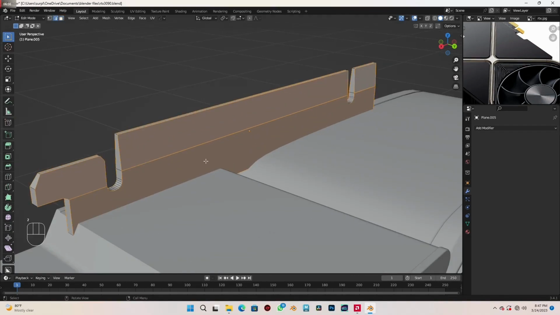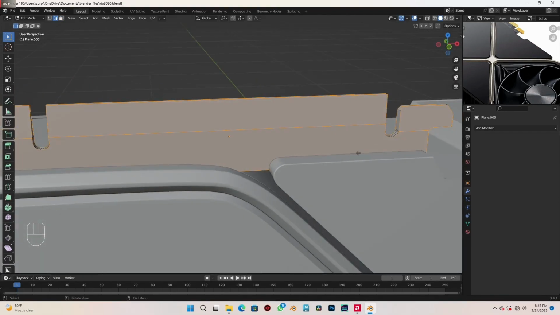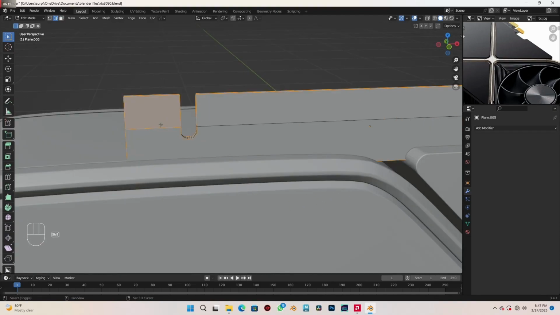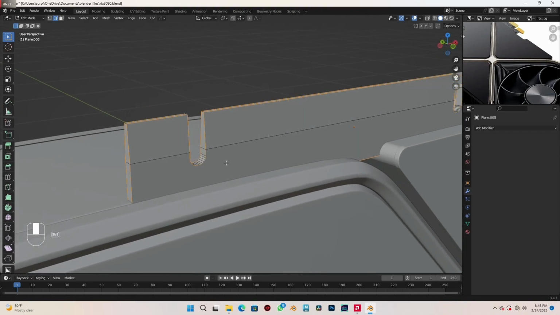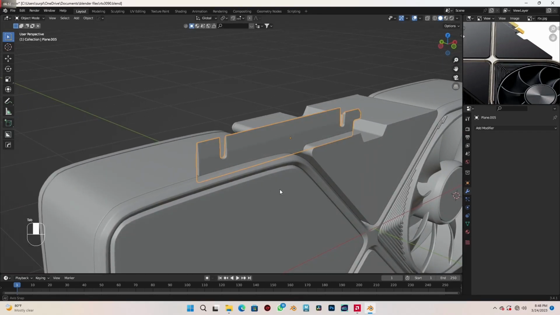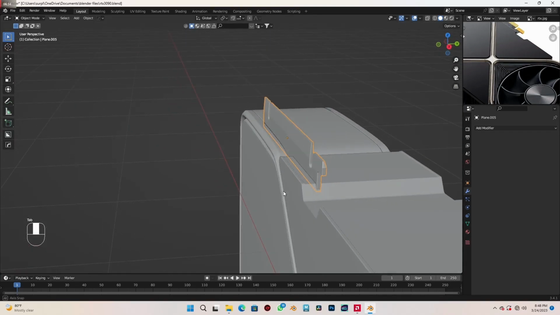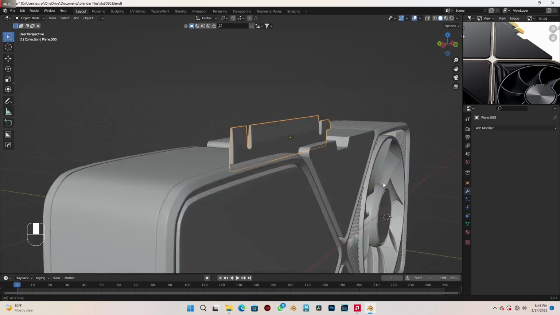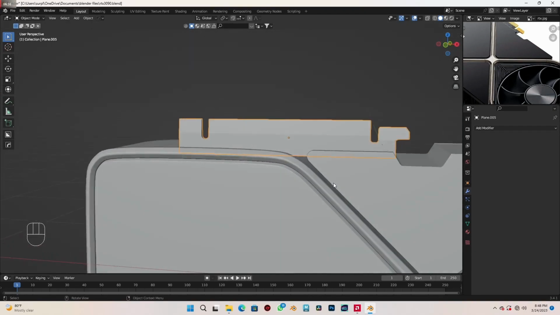I'm going to, with Shift, deselect these edges. I think it's easier this way. And deselect these, and let's give that a bevel. Not too far. Okay. It's looking cool. It's looking really, really cool. All right.